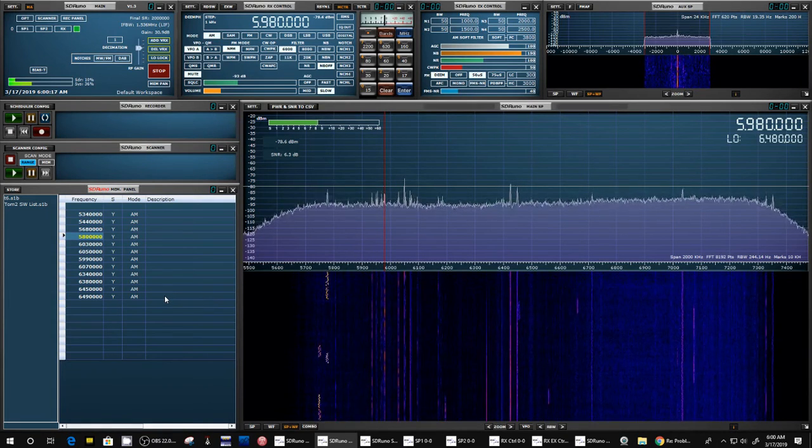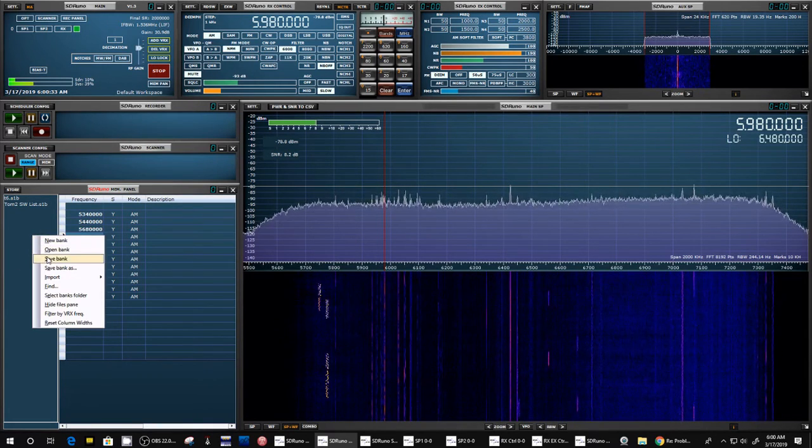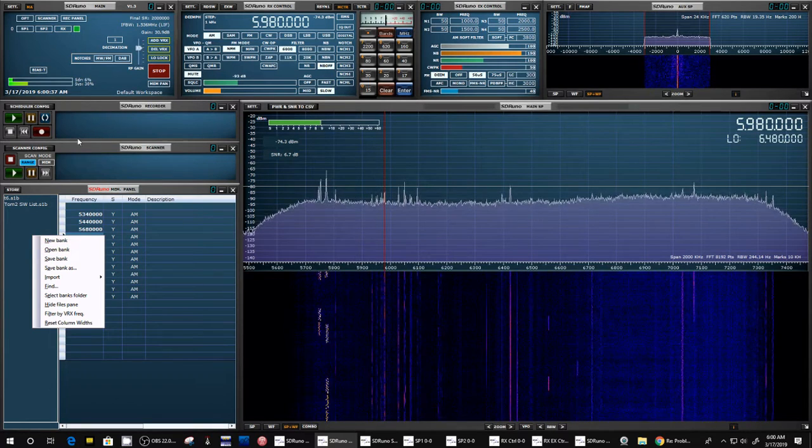And I've got 6 of these memory panel databases that I've captured at different frequencies. And you can load those in. You just go right click over here, open bank, and then open the one you want, and then you can use the memory scan mode.